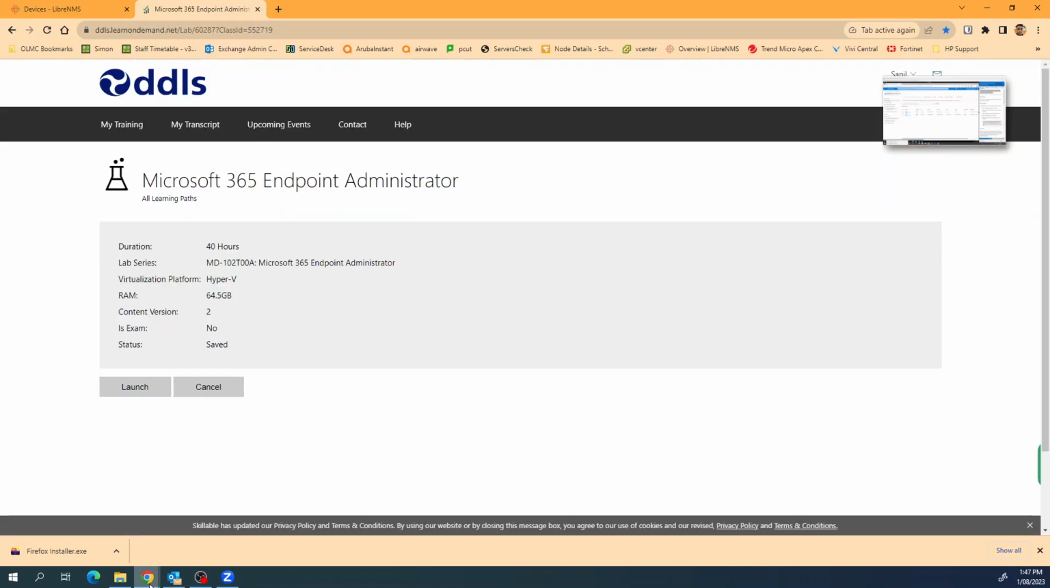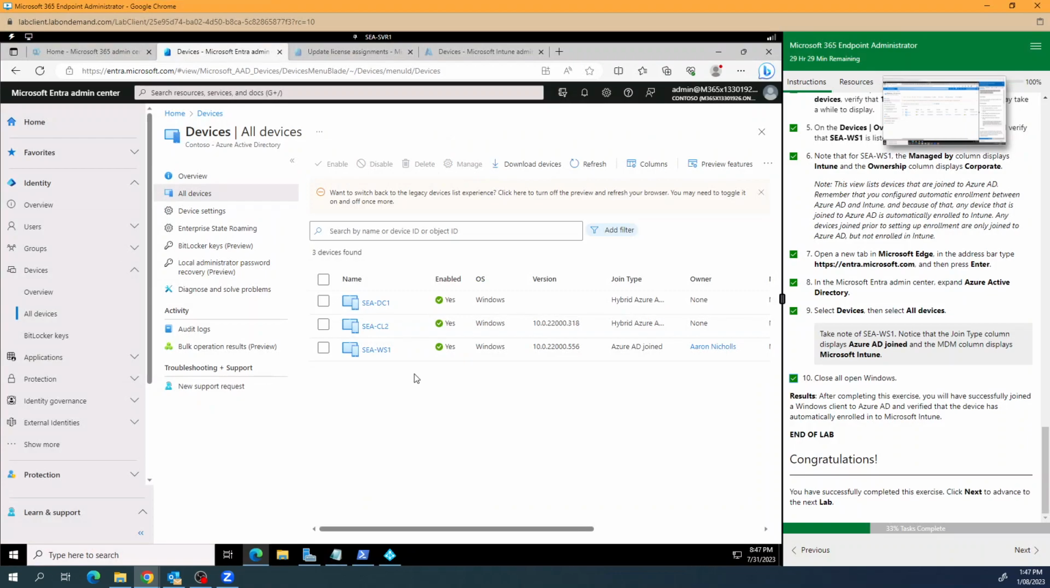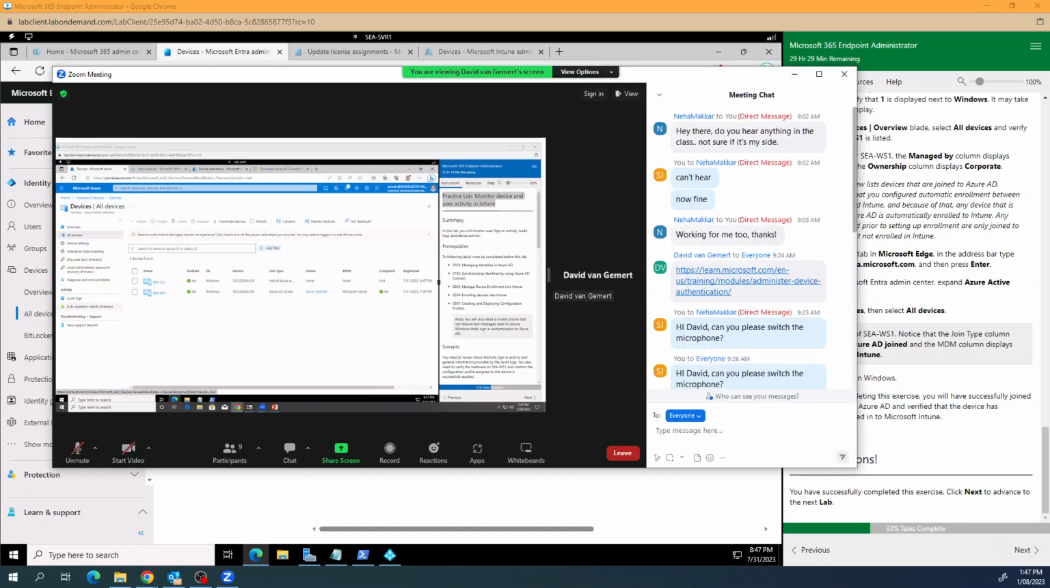Okay, thanks. We've come to the end of the practice lab, monitor device and user activity in Intune. And it will show up as 51% complete at that stage.